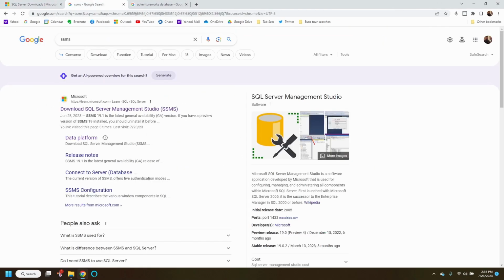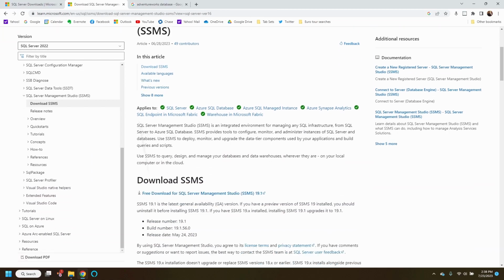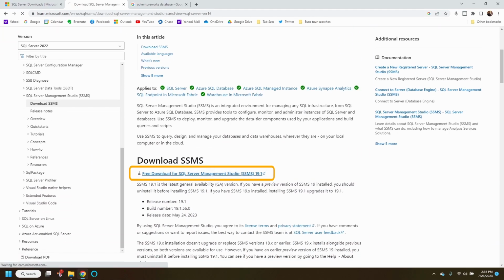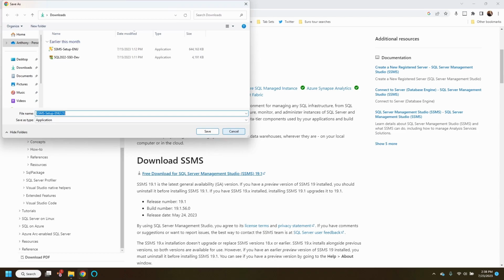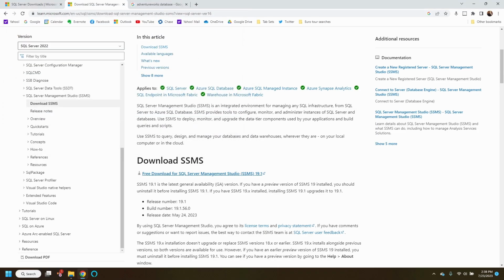Next thing up is SSMS. That's all you got to search for is SSMS, and this is probably going to be the first link that comes up. Go ahead and click this link right here. And of course, I've also got that downloaded.